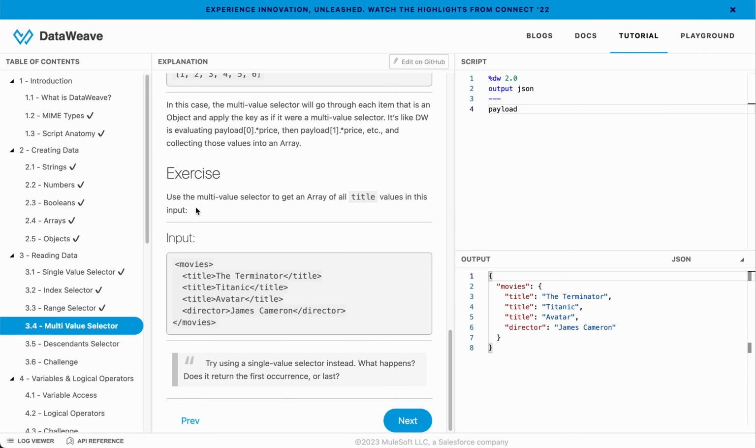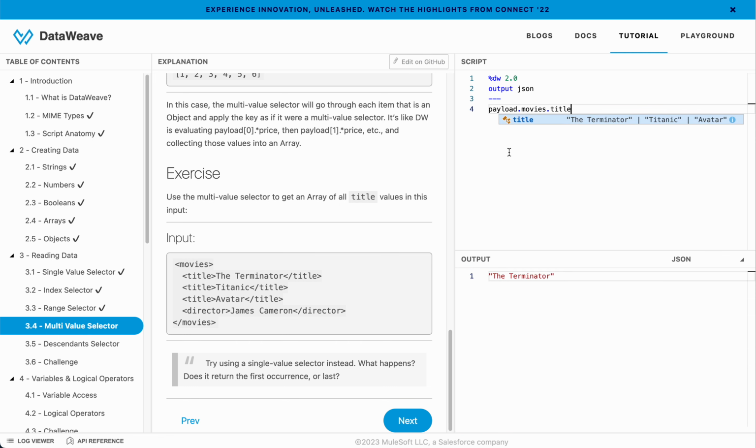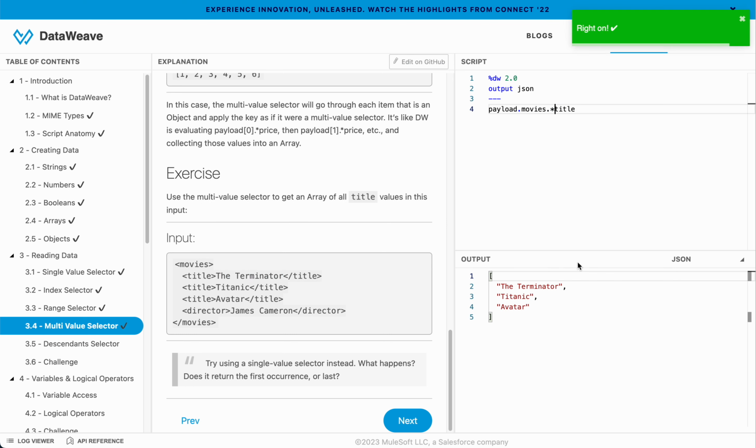Then let's come back to the multi-value selector. In this exercise, use the multi-value selector to get an array of all titles. In the movies you can see we have title 1, 2 and 3. So we have to get all these three titles. Let's see how we can achieve this one. First we have to write movies. Then if we add title, it will print the very first one. If you have to print all the titles, then we have to use dot star. So here you can see we are getting all the title values.